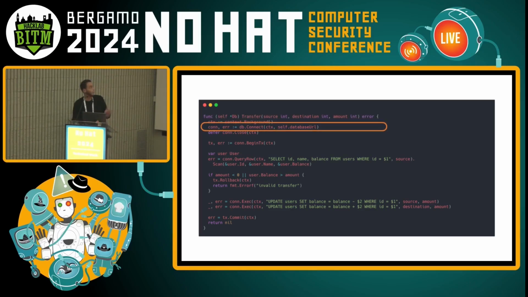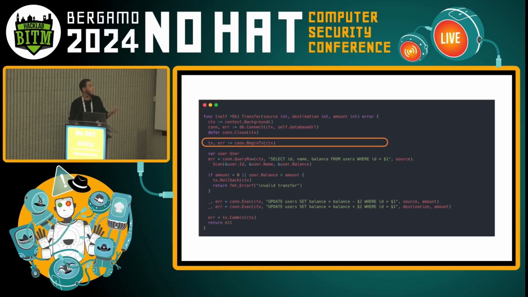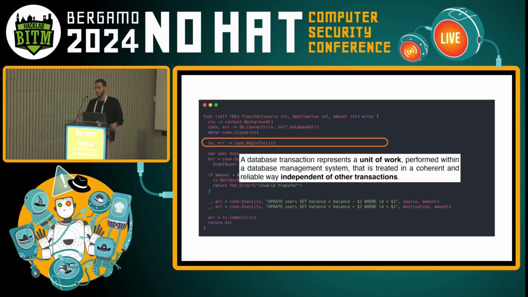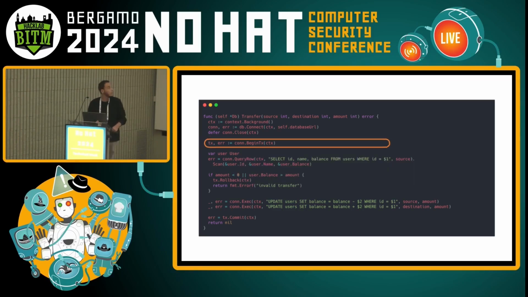First thing we do is connect to our database, and we start off by initiating a database transaction. In case anybody in the audience is not familiar, a database transaction is defined as a unit of work on the database level, which encapsulates two or more database operations, and the database engine ensures that they would be fully executed independent of any other executing transactions at the time.